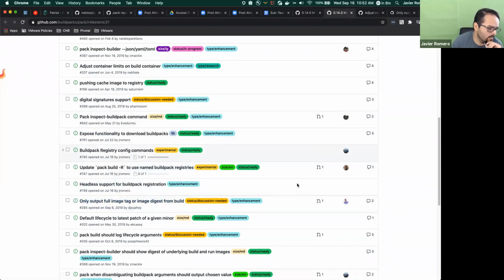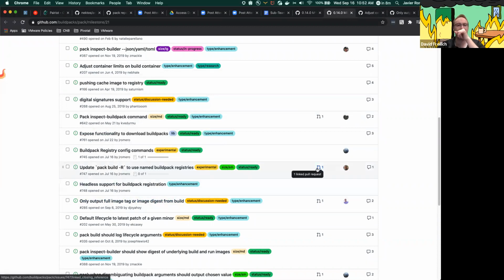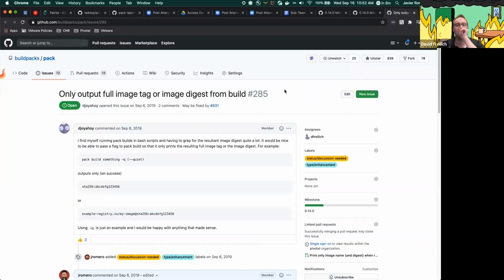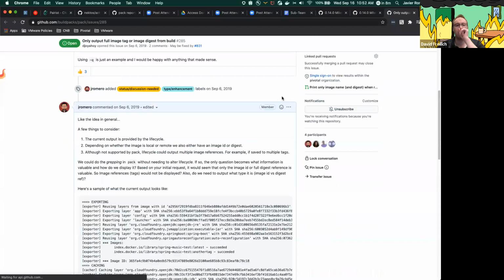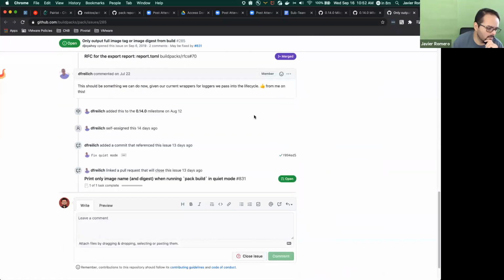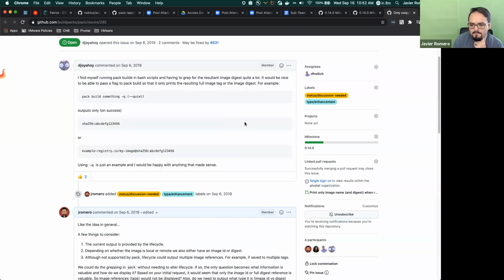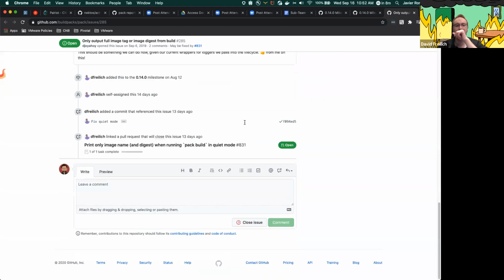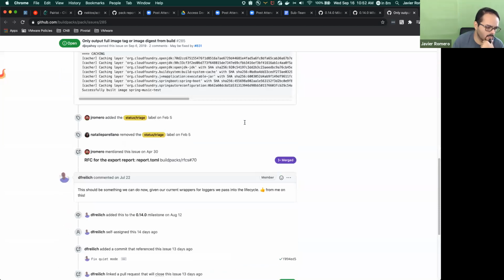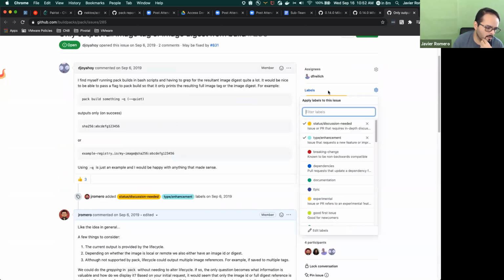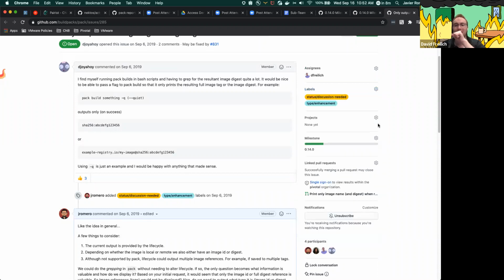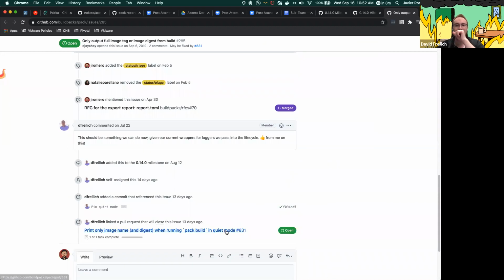So this is 285, only output full image tag or image digest from build. If I remember correctly, there's an open PR for this. David, is that right? Yeah, there's an open PR. Okay. So I'm assuming we're going through with this change. I wanted to give a complete build for people to actually check it out.